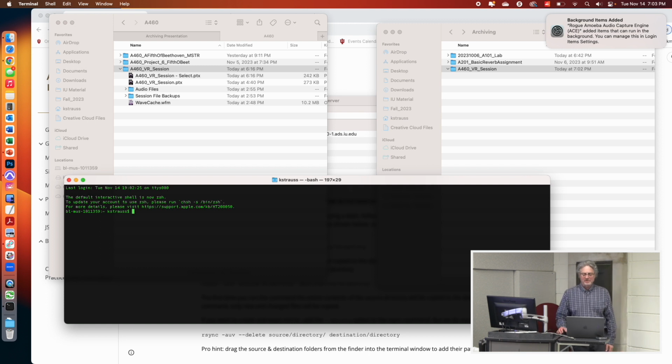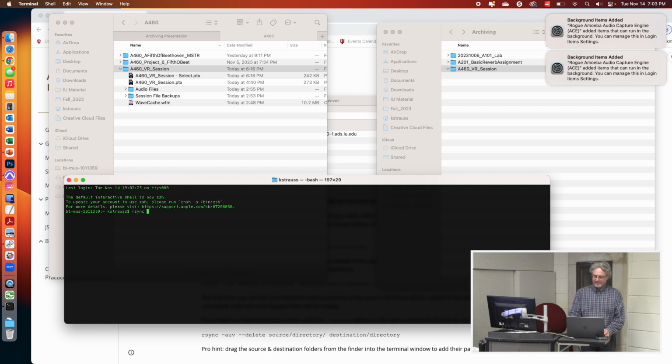And the way it works is you invoke the command, and then you invoke options. And you do a slash. So A means archive mode, U means update mode, and V means verbose. Verbose means we're going to see the output of it as it is writing the data.